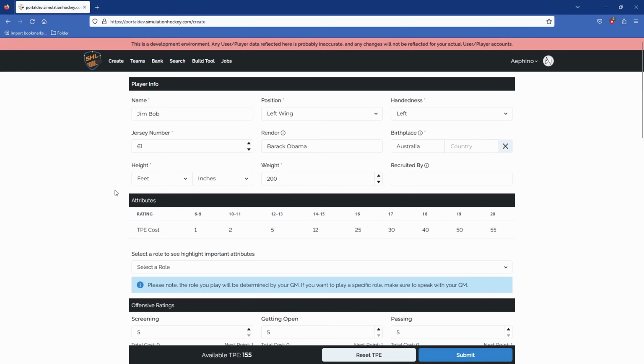Height, weight. The sim engine does take these into account if you are a skater, with taller and heavier players playing a better physical game. Players can weigh anywhere from 150 to 300 pounds, and height can range from 5 feet tall to 6'11". So let's go ahead and make my player 6'1", and let's say 230 pounds.